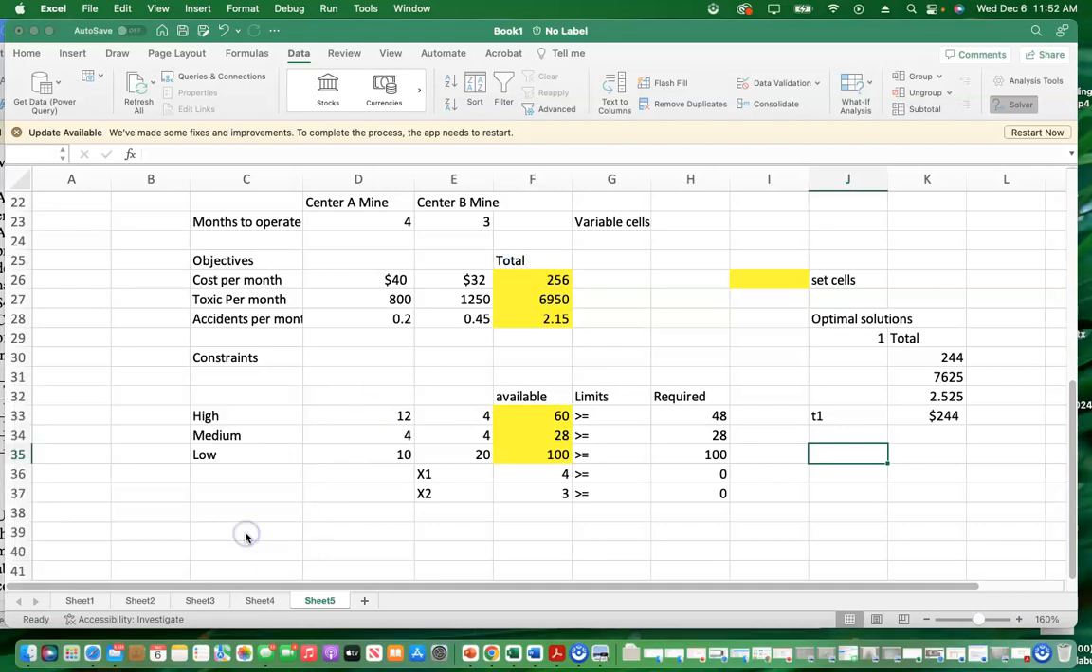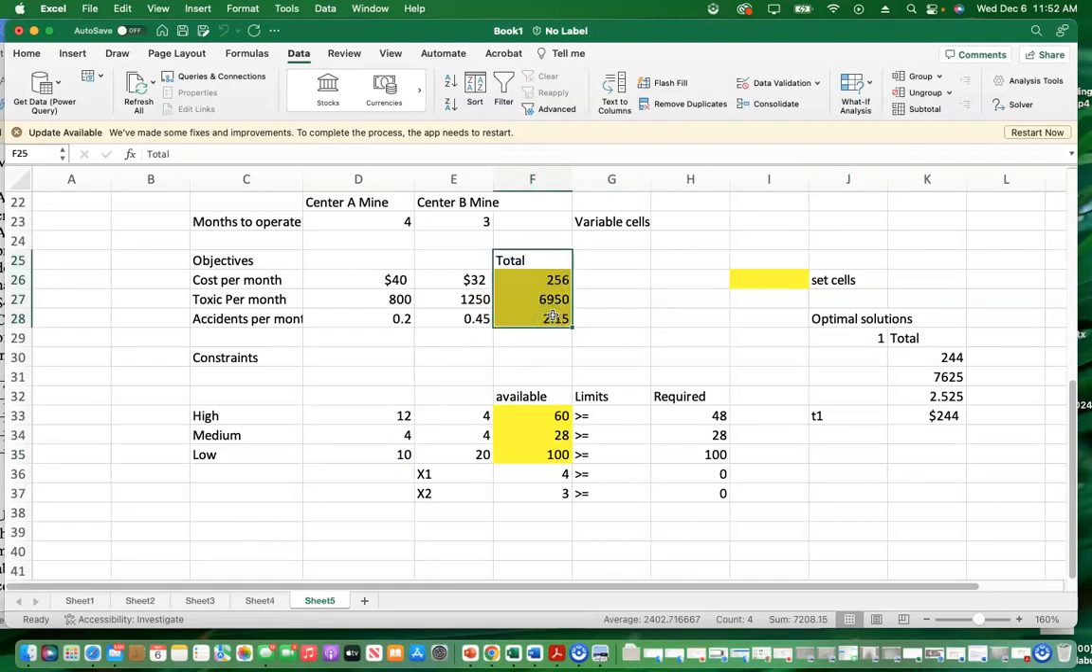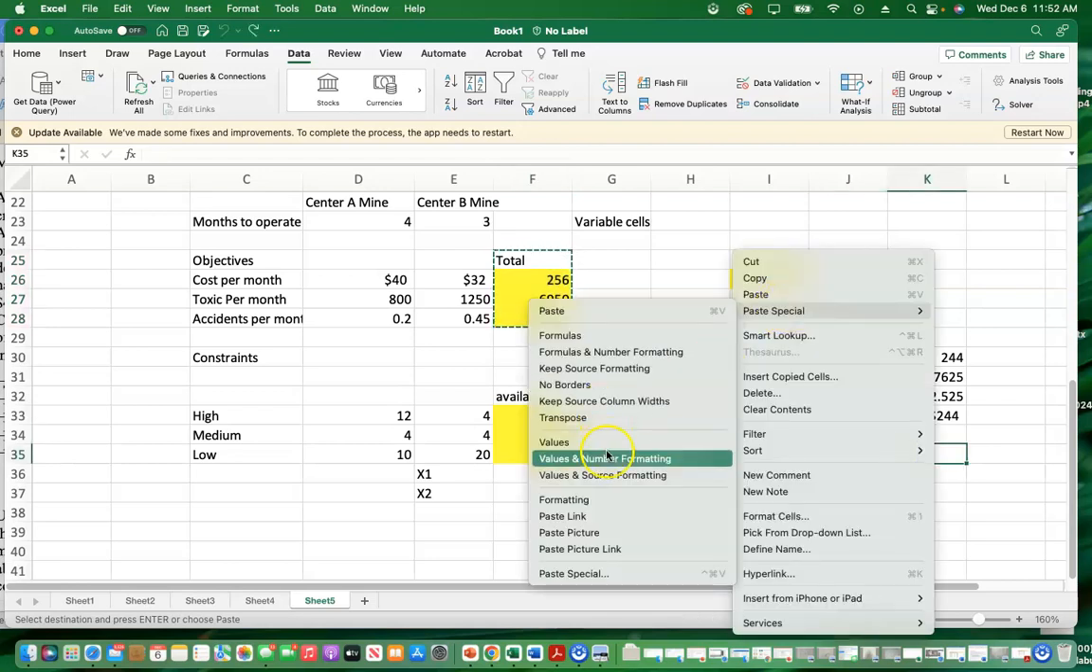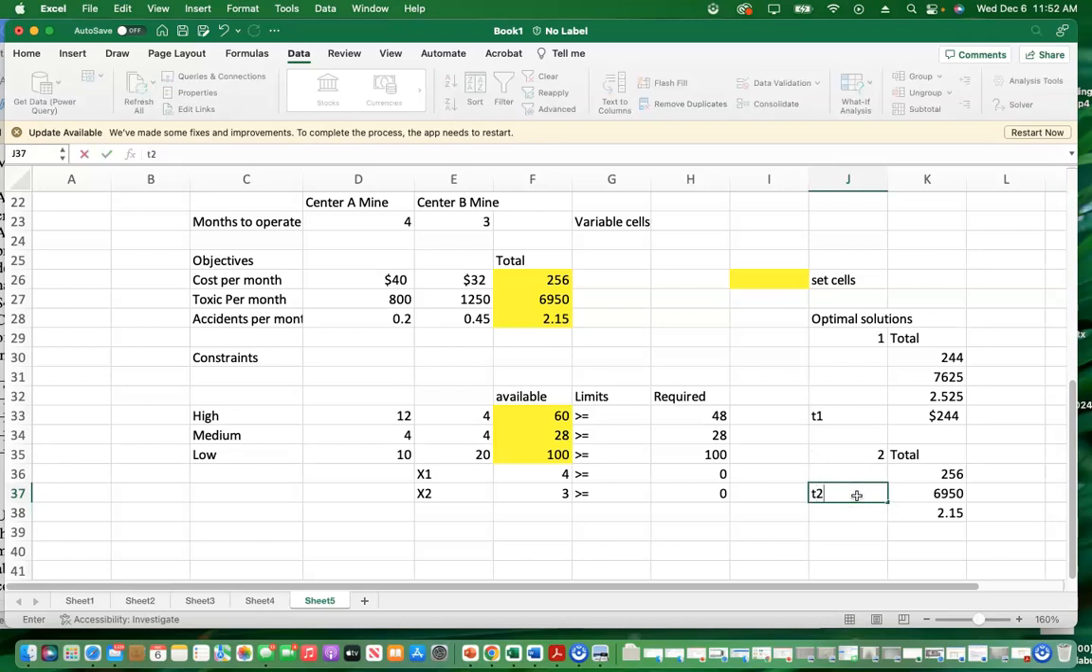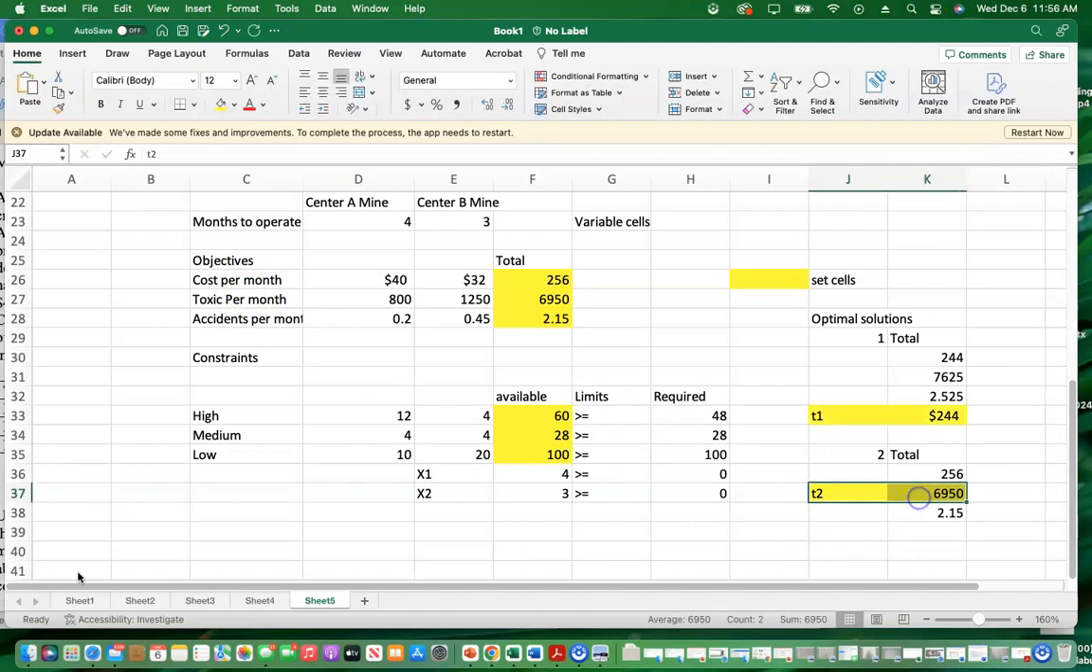Let me click OK. And I will copy this outcome and I will paste. And that will be outcome number 2. And we have the target value for this second objective, which is this amount. Next, we're going to find the optimal value, which will be the target for accidents per month.